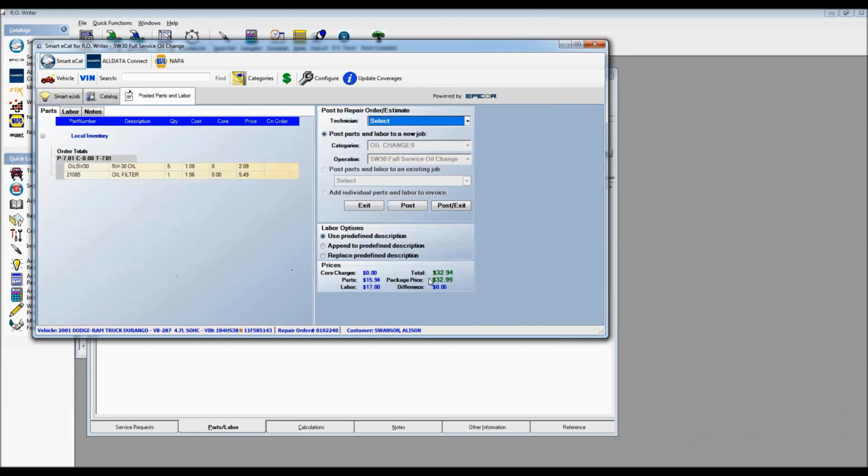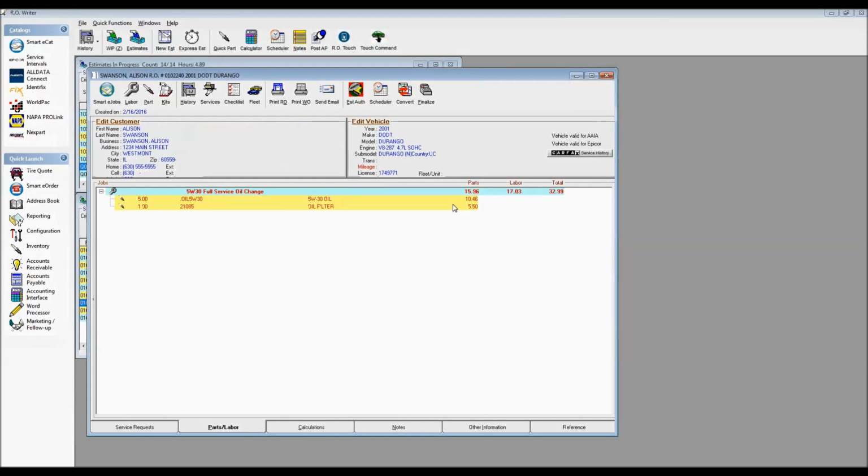I've got my package price of $32.99 that's established on that oil change. I'm going to drop this job back on the ticket. I'll hit post and exit. I drop it onto the ticket, and again, smart jobs do not adjust the capacity, meaning 5 quarts is what's included in my base oil change, which is what gets incorporated into that $32.99 package.